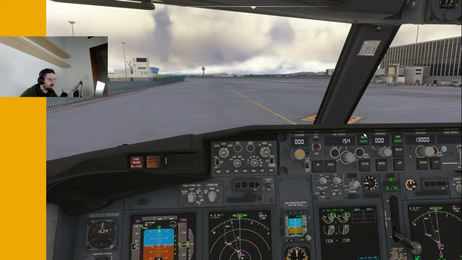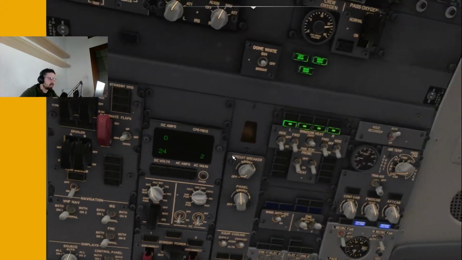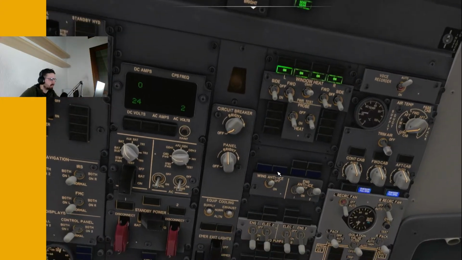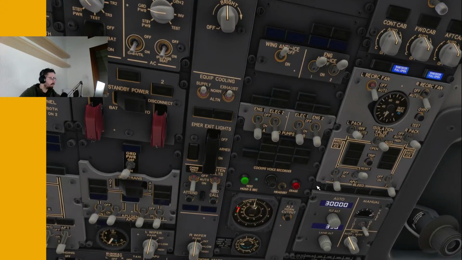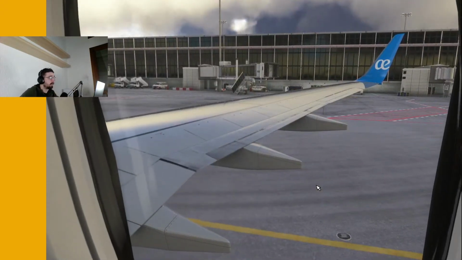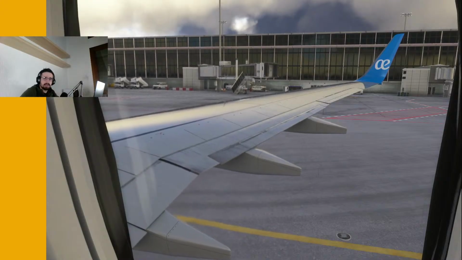Okay, usually the yaw damper was... Oh, it should go off. I don't know, but okay. Flaps 5. Alright.